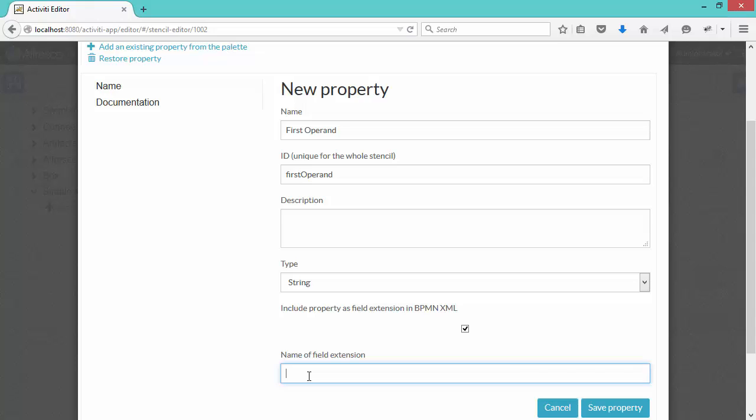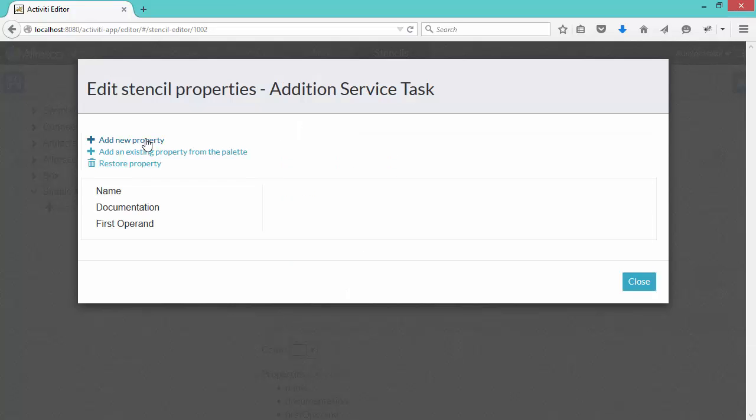and enter the name of the field extension. Now this name has to match the field that is in the Java code. Let's click Save. And we'll do the next property.